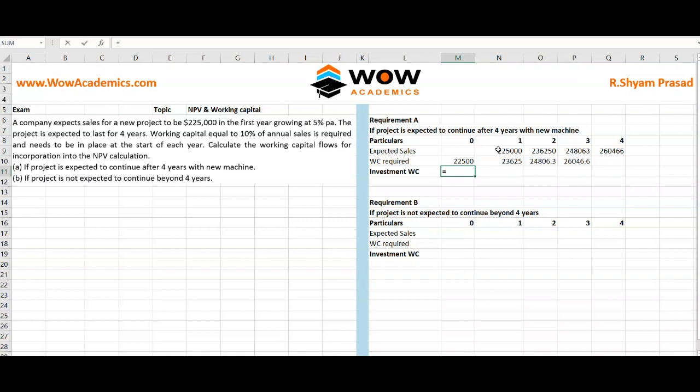So working capital, initially it was 0, then we have invested 20, then we have invested this number. So at the start of the year we should have 22,500. Why is it a negative number? Because it is a cash outflow. It's a cash outflow number, so we are having it as a negative number. So the first year number you have calculated.